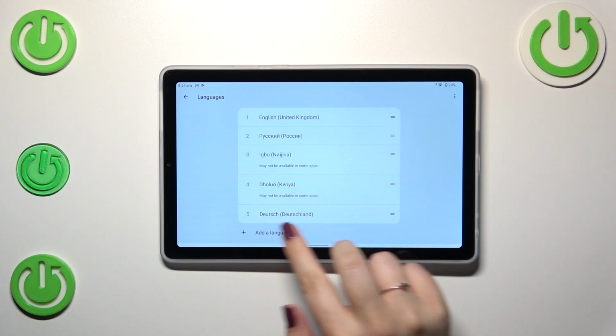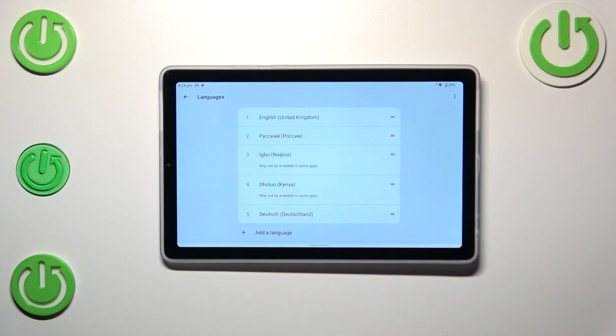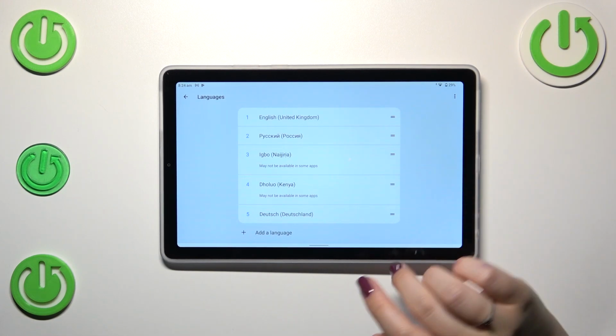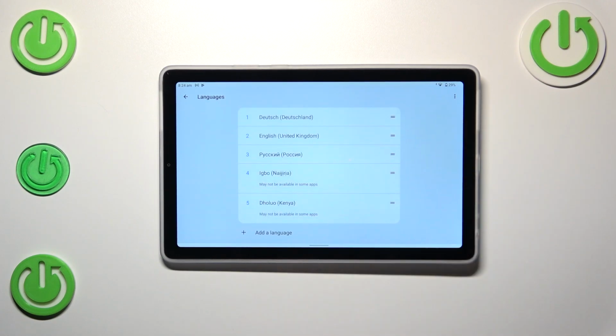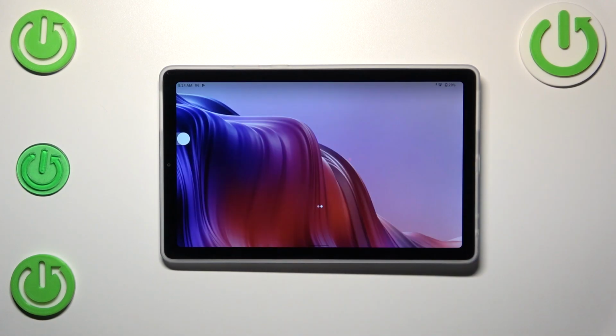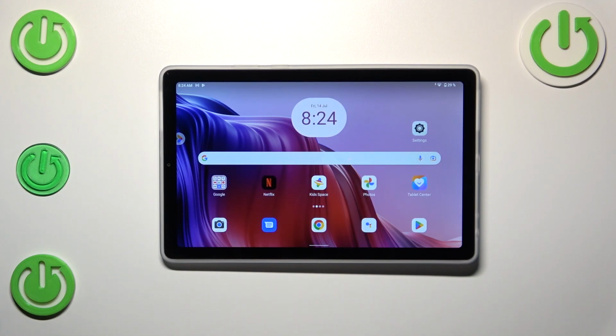And as you can see, it will be immediately applied to this list, but the English is still the main one. So all we have to do is to reorder the languages. So let's tap on it and hold it. And now let's drag it to the first position. And after a second, the system should be displayed in the chosen language.